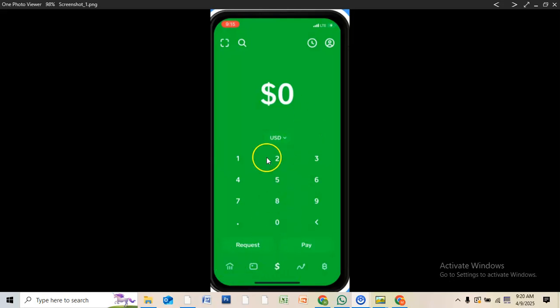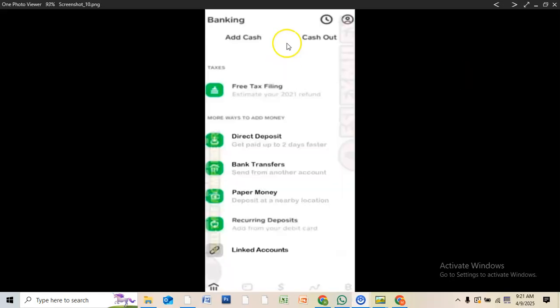Now go to Cash App home again, then select the bank icon, then select add cash and enter the amount, and then tap on add. And that's how you can add money from Greendot to your Cash App.